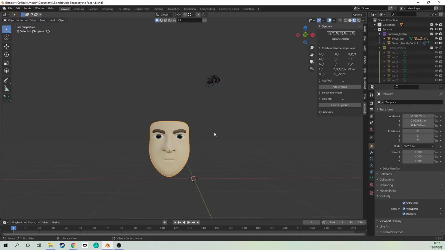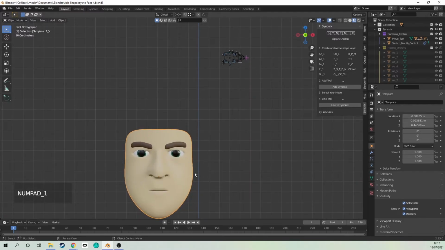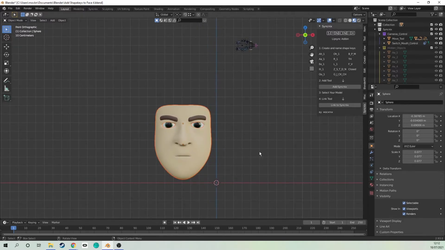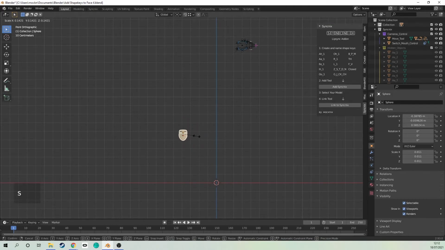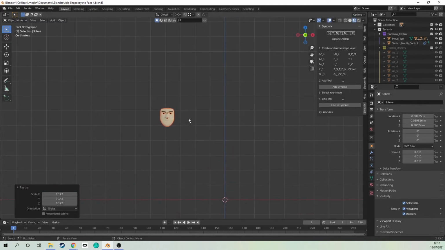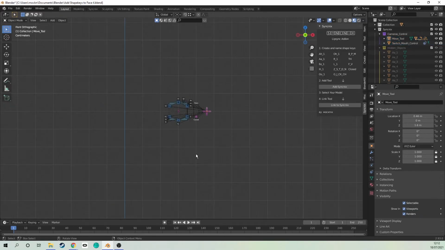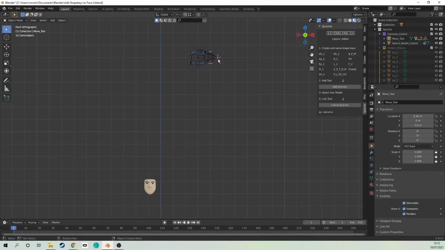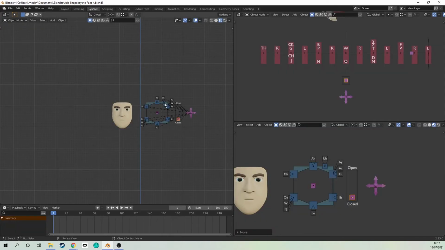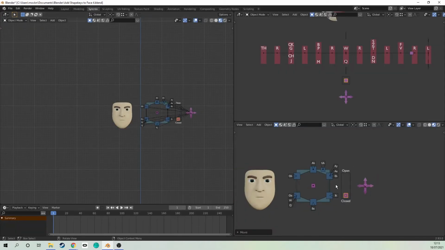So my model's massive, I'm going to resize it and apply the scale with Ctrl-A, and then I'd like to move the tool next to it. Your model might not be massive, you might not have to do that, but you might want to move the tool around. Only the purple objects can be selected, which are the switches and the move tool. So select the move tool and move it wherever you like. In the Syncnix workspace, the views follow the tool, so you don't need to adjust those.